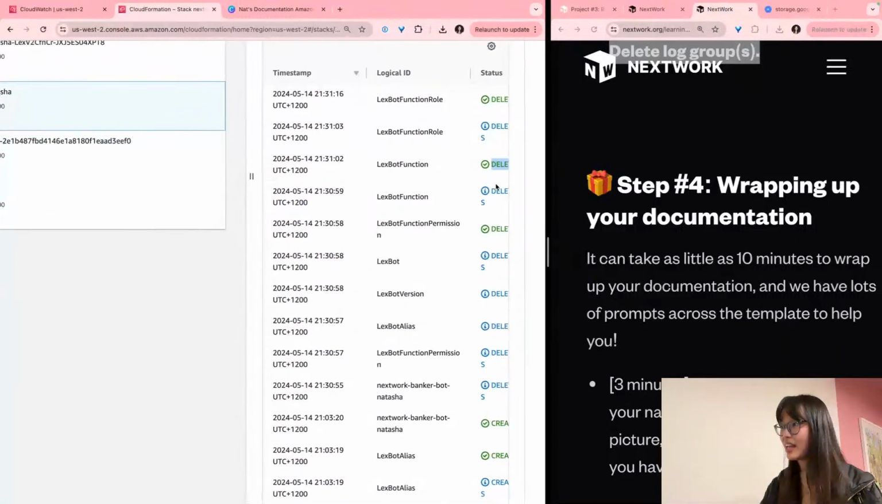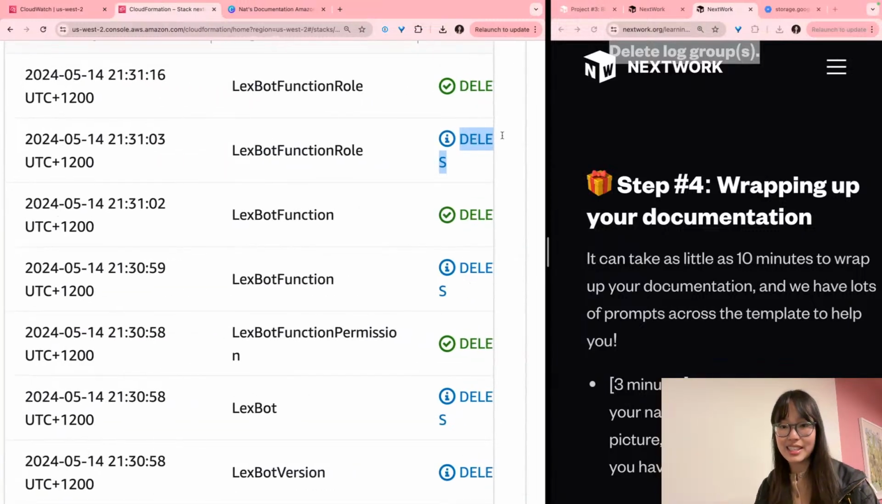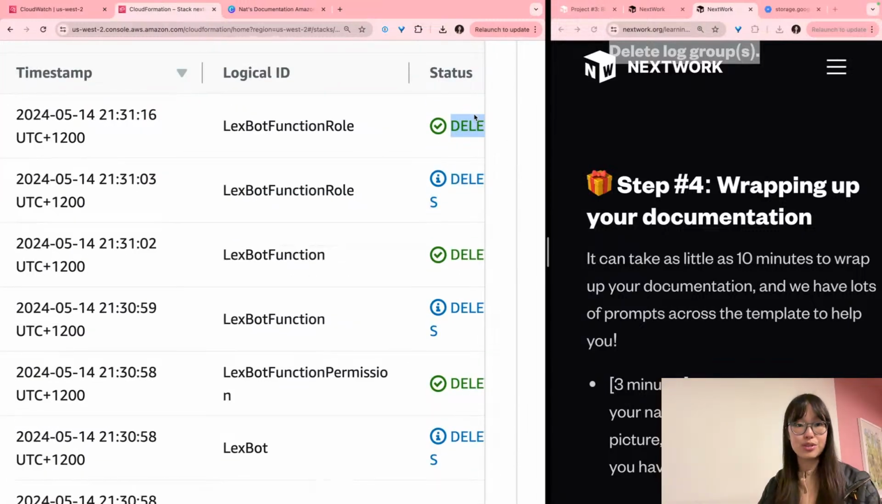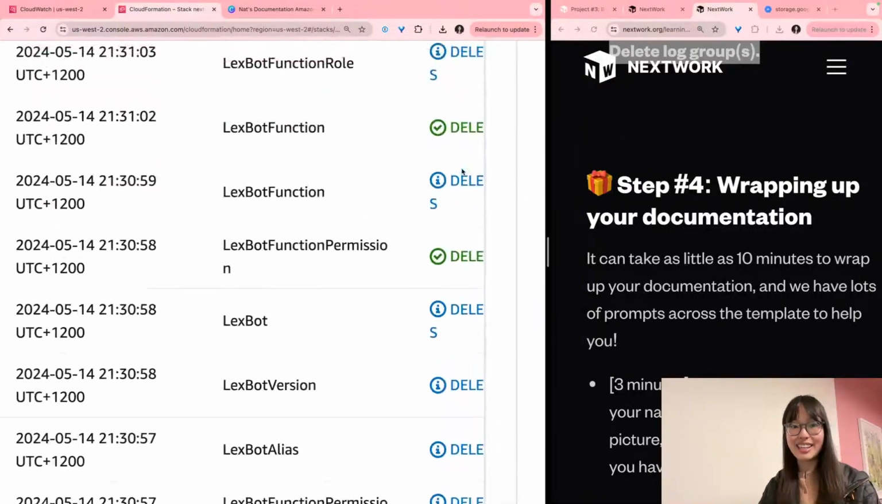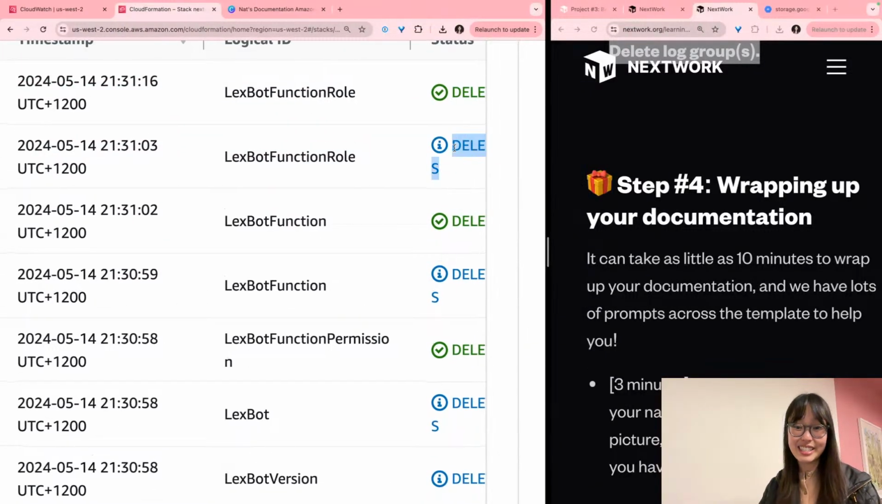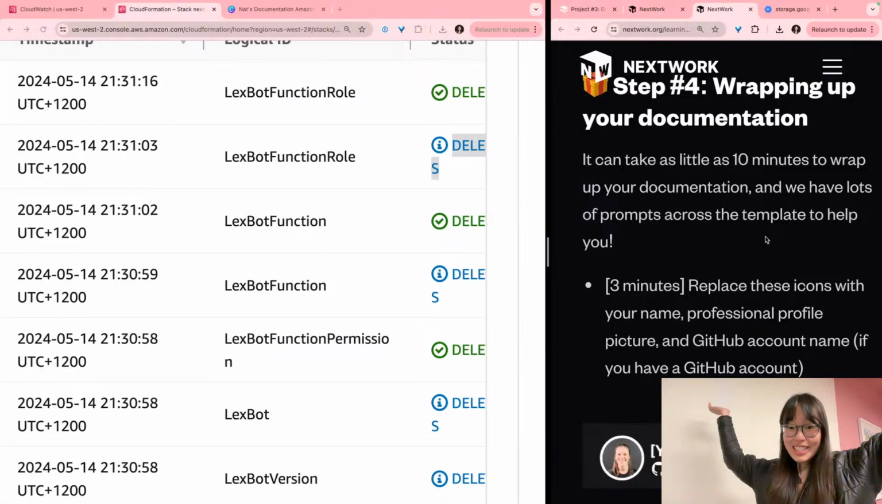So you can see that there are some that are blue and some that are green. The blue ones are like the delete is still in progress. The green is like, it's already deleted, it's done. So you can see why the entire stack is not done yet, because we still have some in progress. We're going to have to wait for those to finish. But yeah, in terms of our project itself, we're all done.